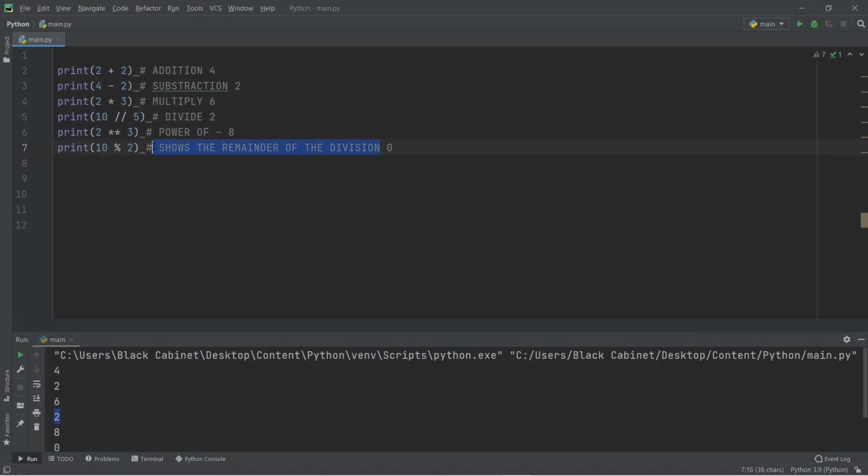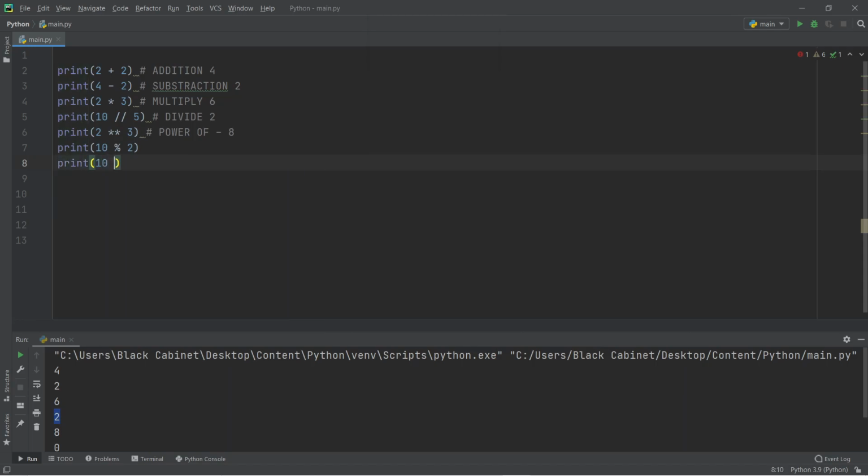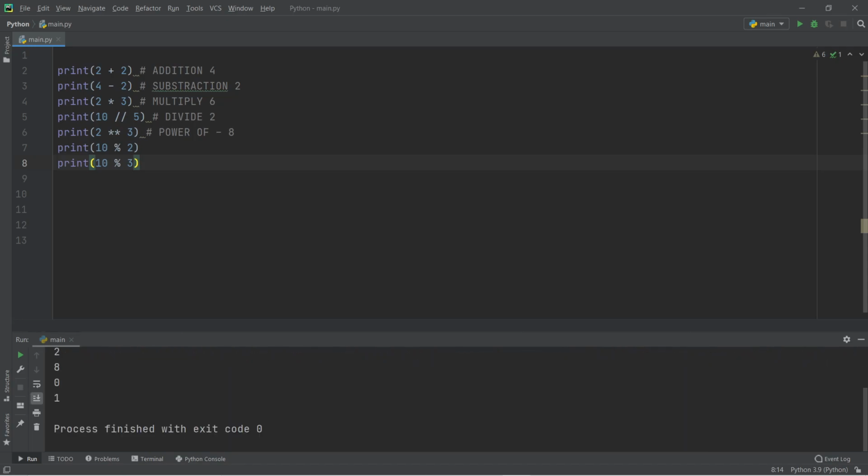So if I made another one down the bottom here, if I did 10 and 3, we know that 3 goes into 10 3 times and it has a remainder of 1. So the answer for that one should be 1. So that's quite a good way of finding odd and even numbers.